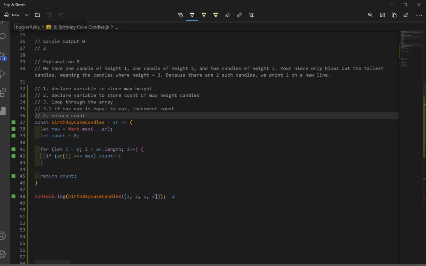Now let's go over our code just to get a better understanding. Okay, so first thing we did was we got the maximum number by using the Math function spread operator on the current array, or the given array, to get the maximum number. And next thing we did was we created a variable named count and set it equal to 0, and this is going to count the maximum height candles, and we return that later.